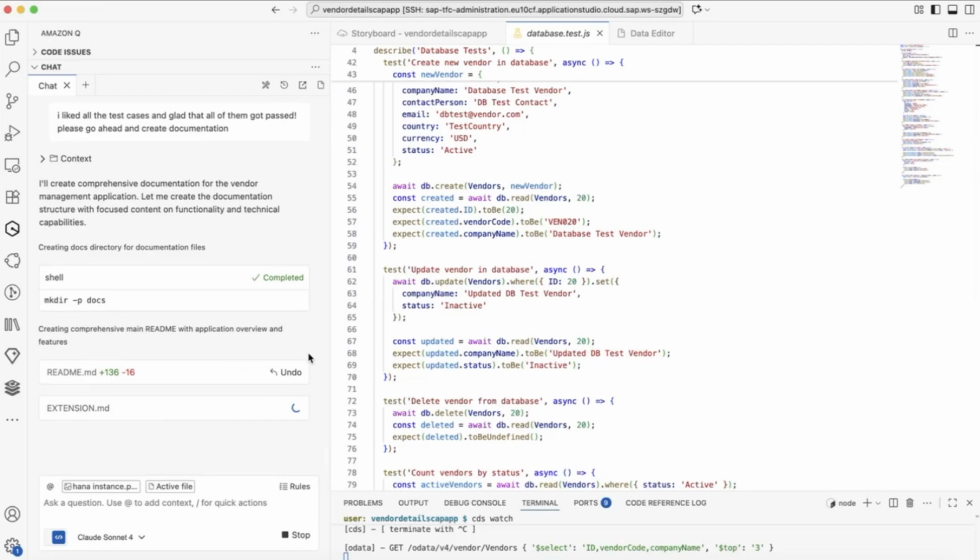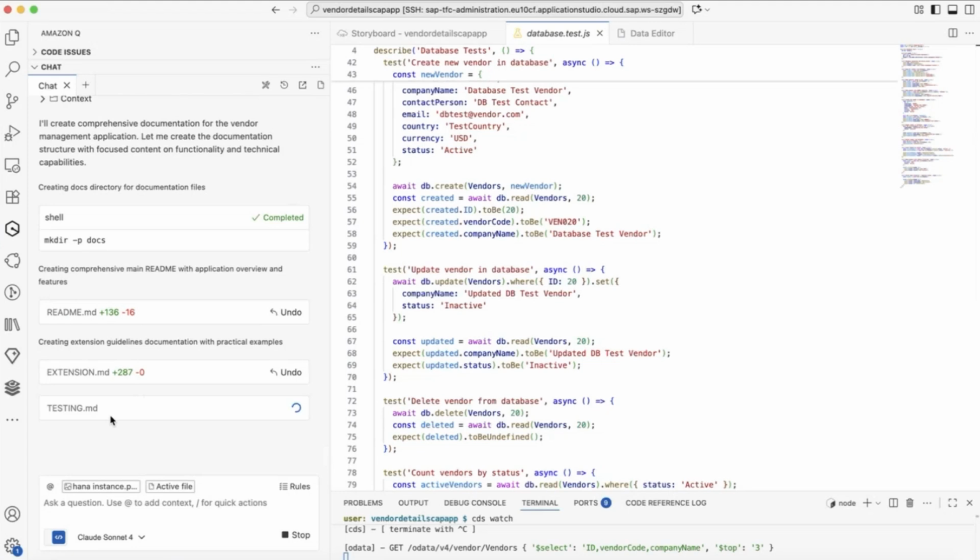Next, security and HANA Cloud deployment are some of the things that we can extend this to. It is creating documentation for the testing as well, for the test cases that it has created. Once it creates all the documentation, let's go through the files and take a look at them.